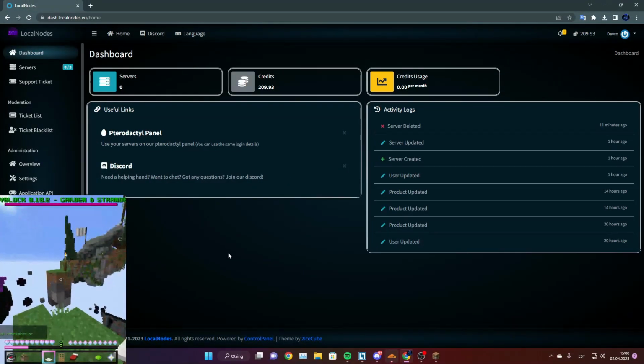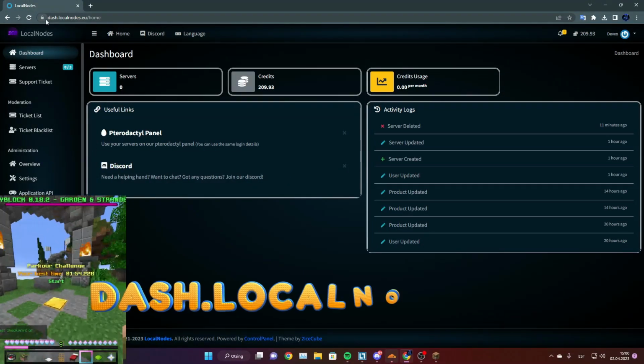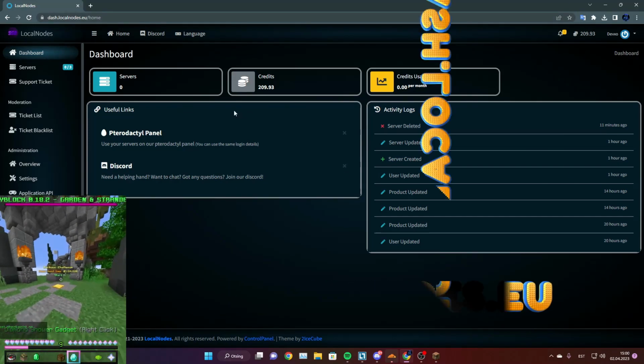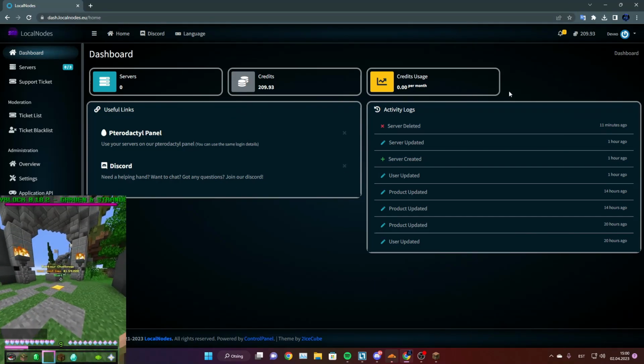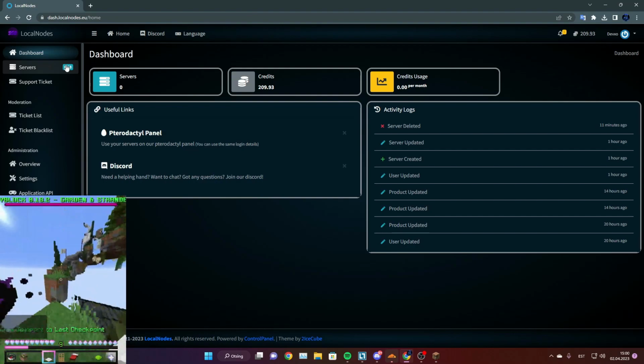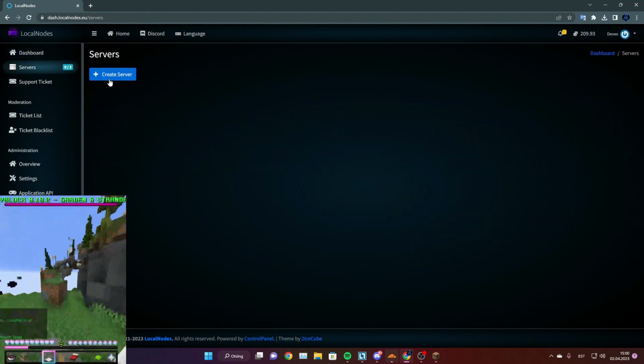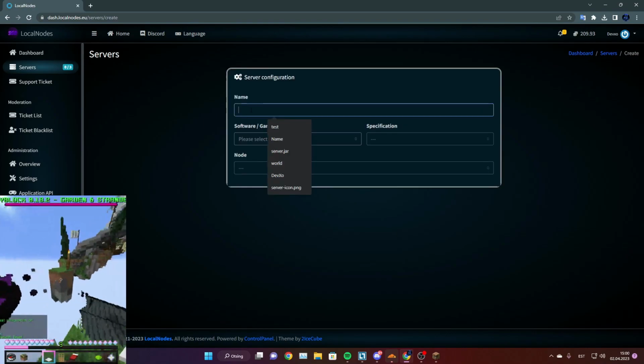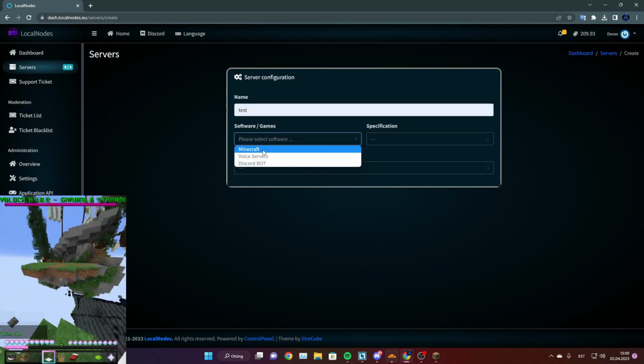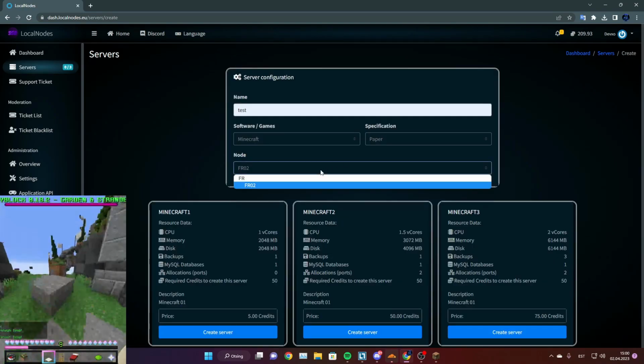Right guys, so now what you want to do is go to dash.localnodes.eu. You want to register, and verify your Discord and your Gmail. After you have verified that, go to servers, click on create server, and put the name, just test or anything. I just put test, you put the name you want to use.